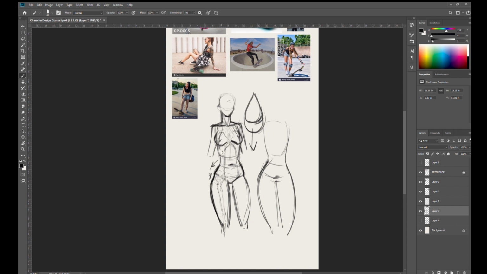Then the hand is divided into two where the rib cage ends, right there. If you make a circle like this, it's about there where the hand actually bends. And usually in characters, we like to exaggerate things a bit, especially in female characters. We like to make the arms look a little bit longer than they actually are.